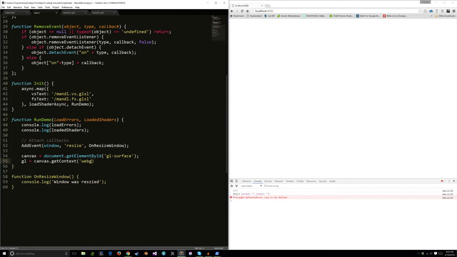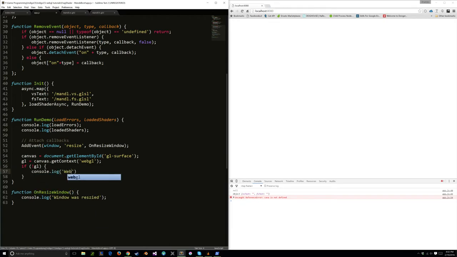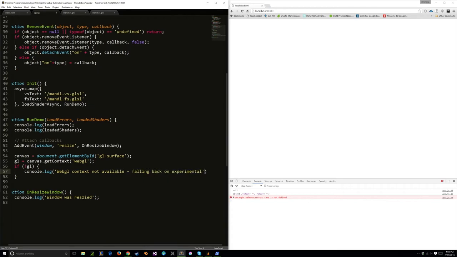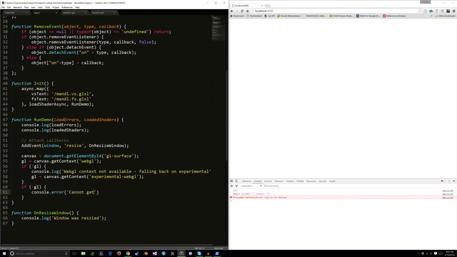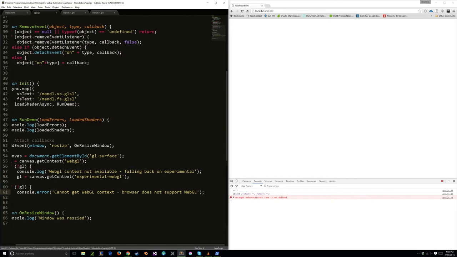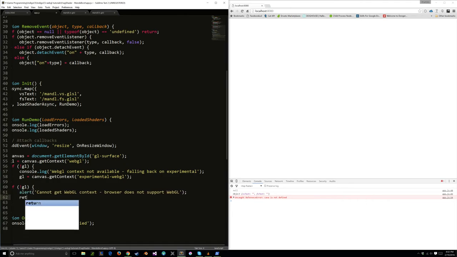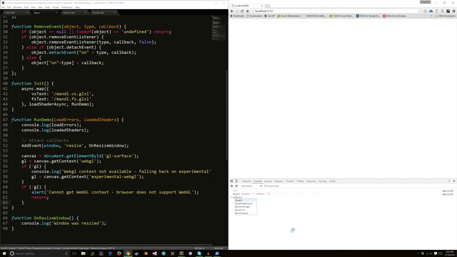And then our GL is going to be canvas.getContext WebGL if available, or if that's not available, the experimental WebGL. If GL still isn't around, console.error cannot get WebGL context. Browser does not support WebGL. Let's actually do an alert there. Then we'll return. Load this, we should have a GL, yep, and we have all of our GL functions, perfect.